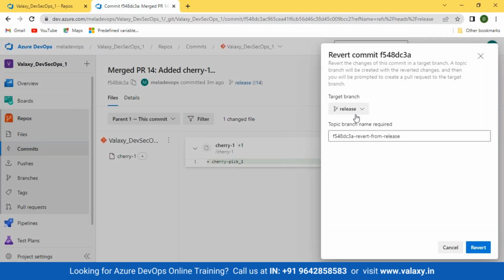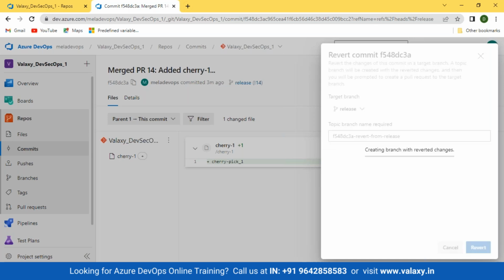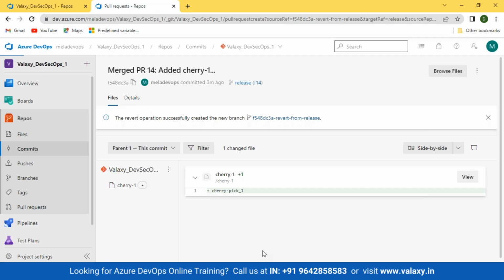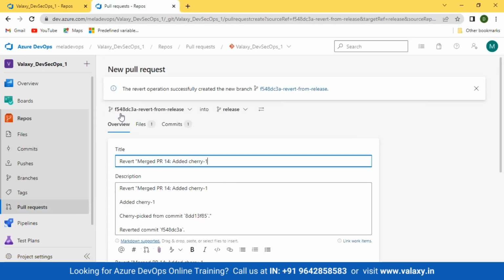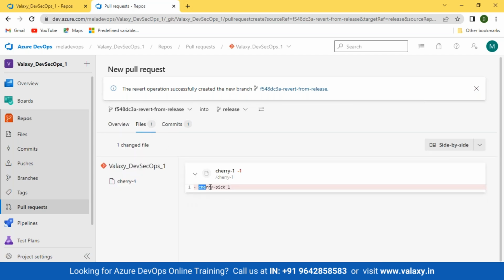Now what this will do is it will also create a temporary branch. The temporary branch is taking out this file. If you see this commit ID F548 revert, it is reverting from your release branch. And if you try to do this, it will create a PR. So this is your temporary branch into release. So what exactly is happening? This file is getting deleted. Do you see this sign?